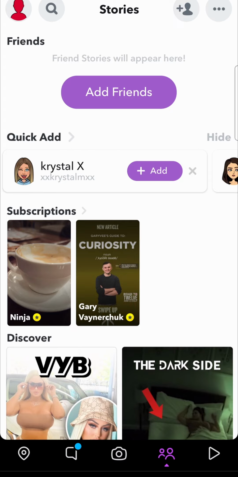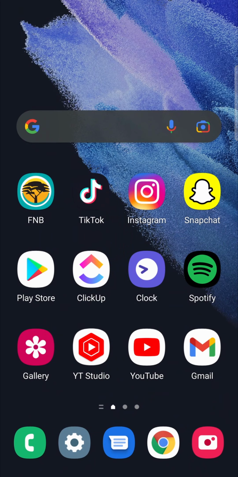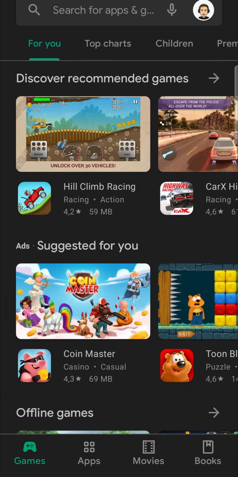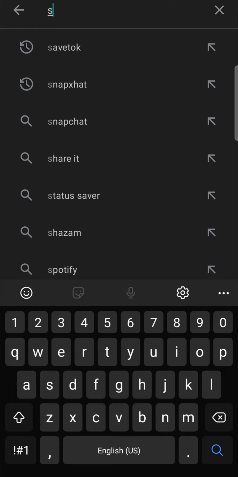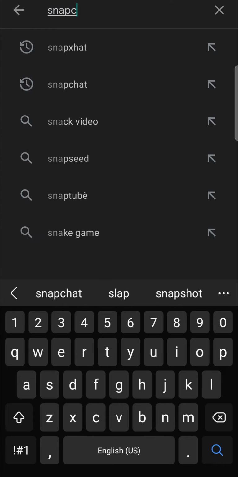Now, if that still didn't fix the issue, then probably it's going to be a bug within Snapchat. And what you'll need to do in this situation is update your Snapchat app. So on my phone, I go to the Google Play Store, or the Apple App Store on an iPhone, then in the search bar, just search for Snapchat and then hit search.